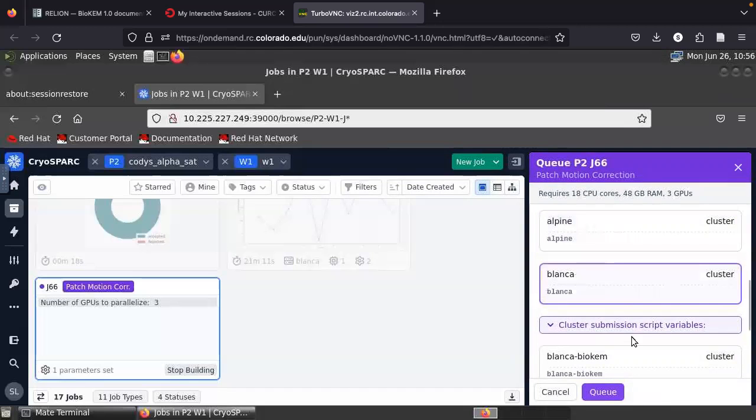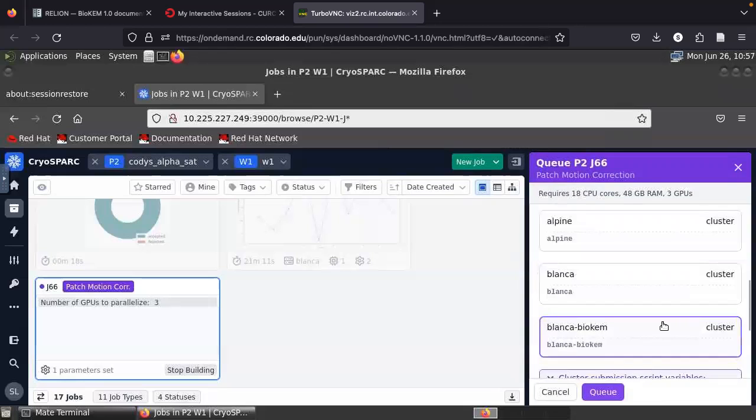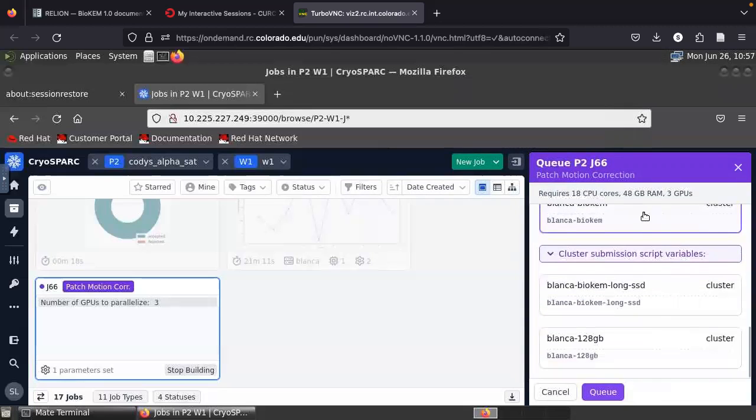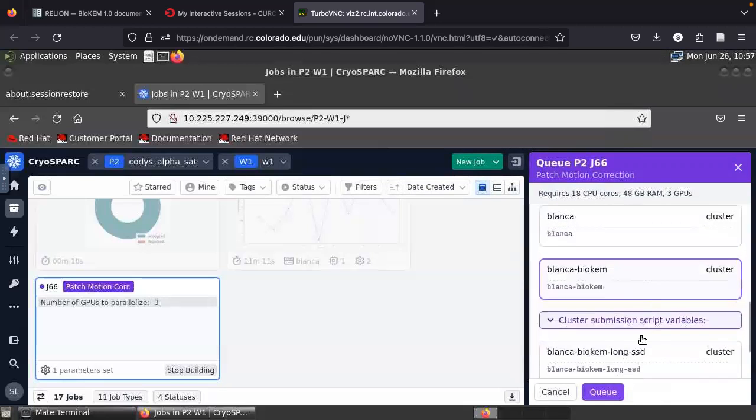The other one is you can submit it to Blanca at large. It should run just fine. You could submit it with priority to Blanca BioKEM if you want. If a bunch of people do this, then you'll have to wait in line, because now we're all using the limited resources that we have. But you can submit it there.